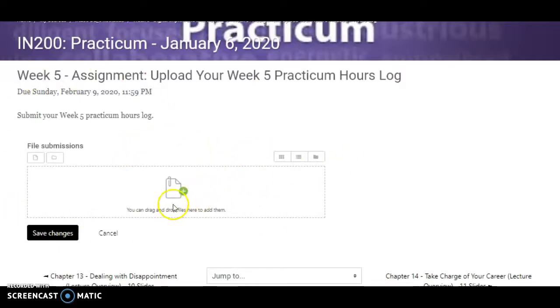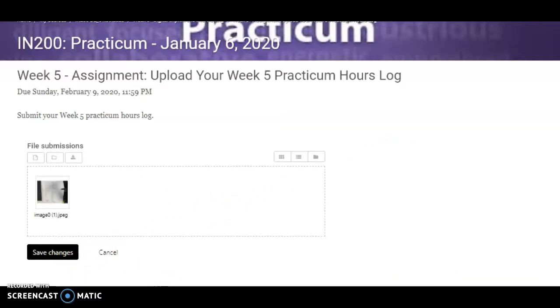So you can either click this and go search in your computer where you've saved your files, or a really easy way is to just drag in the photo or the image that you need to upload in your course.